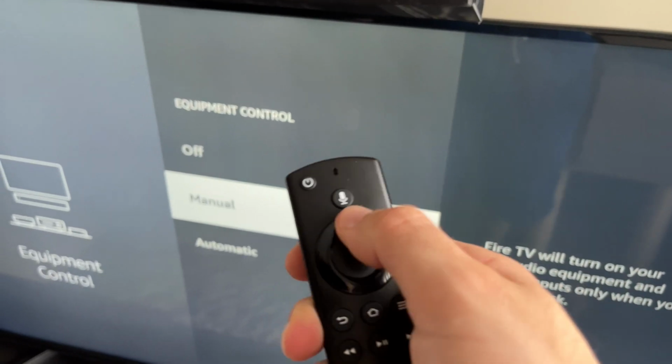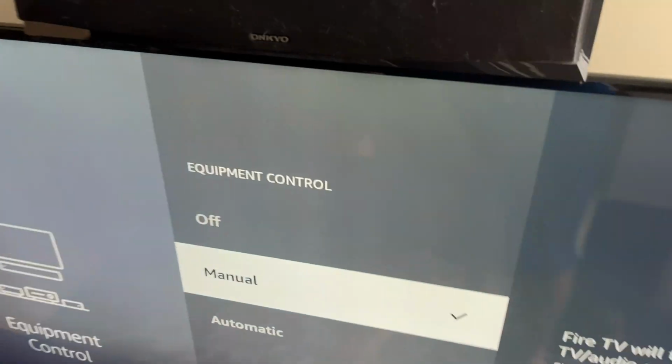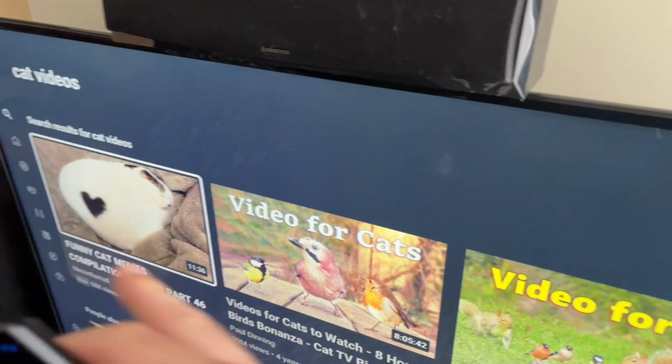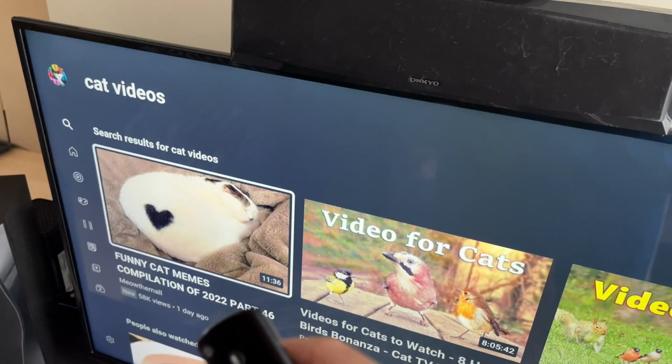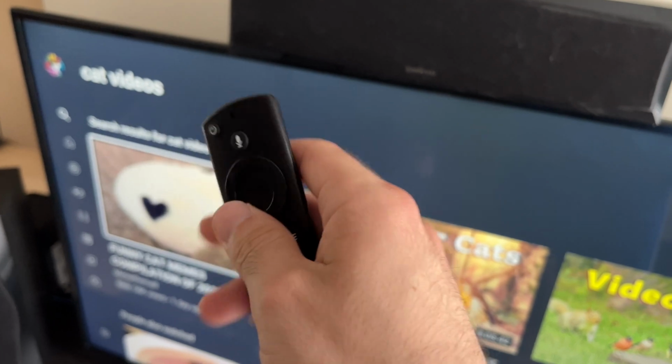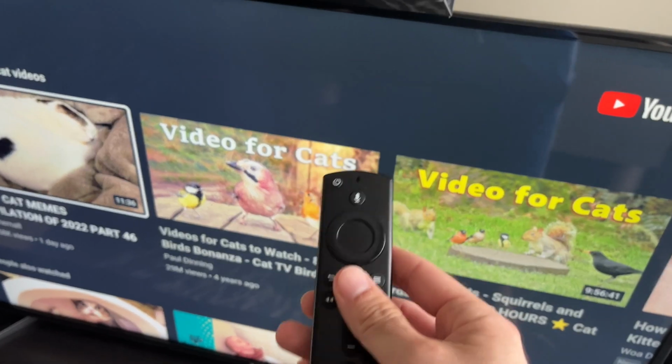So let's try again. Search cat videos on YouTube. Getting that from YouTube. And now it's working, my TV doesn't turn black, nothing changed, my HDMI port stays the same, and the problem is fixed.